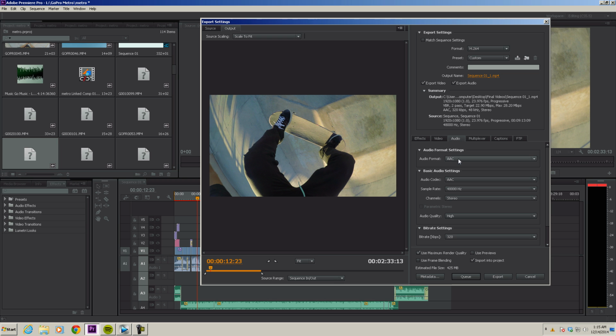Then in audio, I like to do AAC for YouTube, AAC audio codec, 48,000 hertz. Stereo, and obviously you want the highest quality, unless you're cool and you want low quality, then you can do low quality. And then bitrate, 320 is fine. Even 128 is fine. You could barely tell the difference using YouTube compression between 128 and 320, but the file size isn't a big difference.